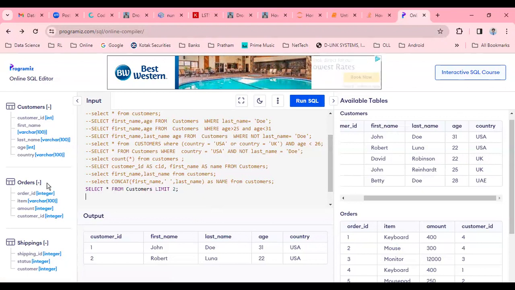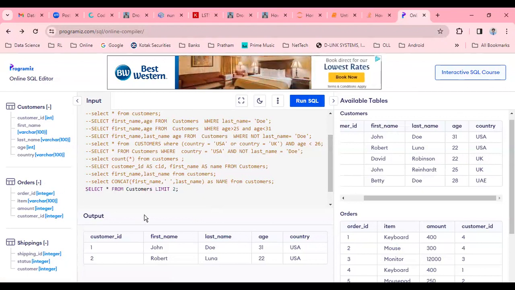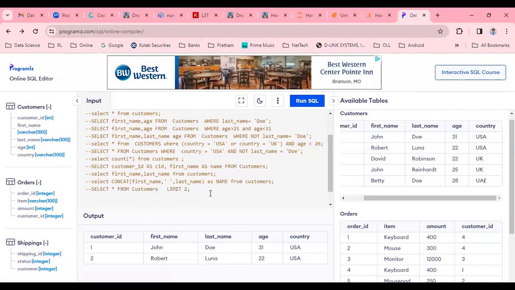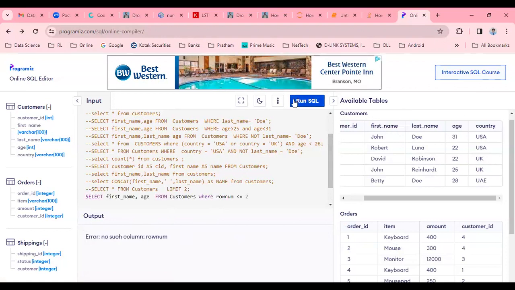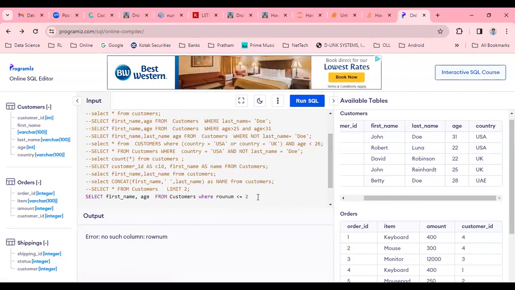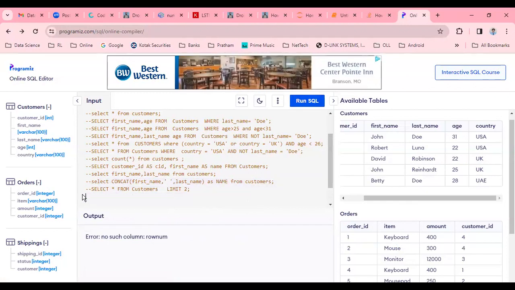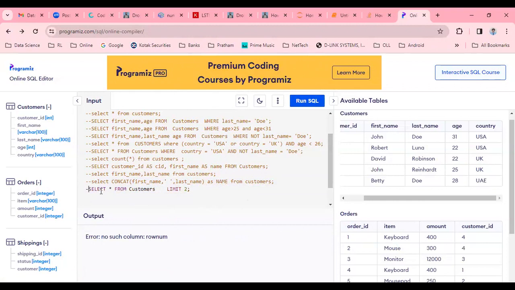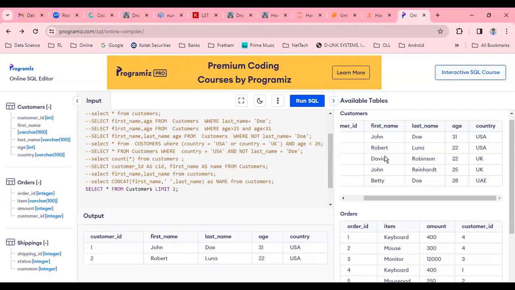Okay, so all the databases will have some little changes, but the functionality is the same. I don't think this will work. Yeah, so row num will not work here. But what is working here is this one. This command is working like limit 2. So I am limiting with this 2. The meaning of limit 2 is I am seeing only the first two records.